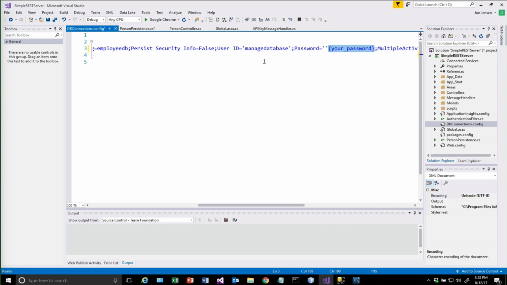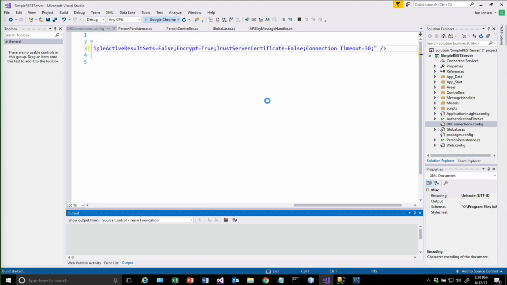So I'll pause this. I'll type my password in, and then we'll hide it so you don't see it directly. Okay, so the password's set there, and we should be able to run this locally and see what happens. So let's do that.